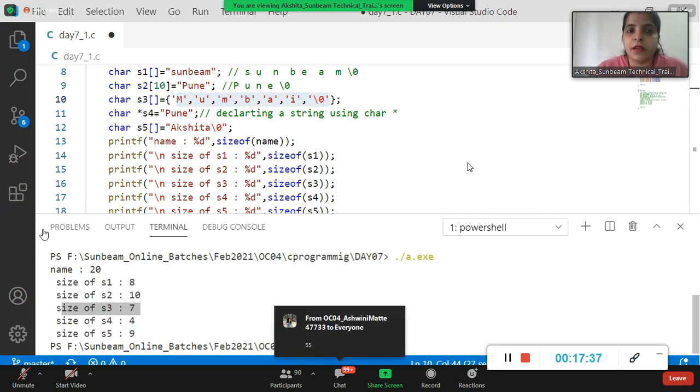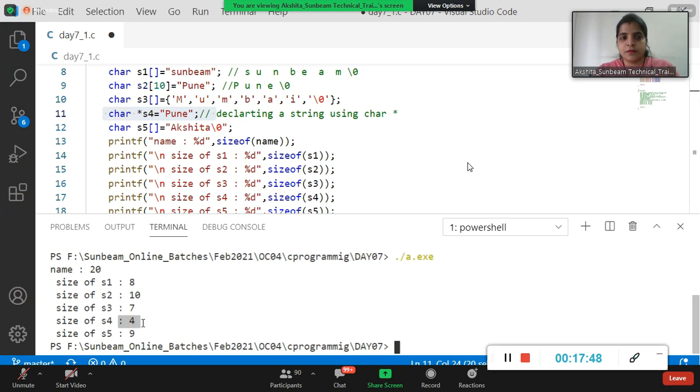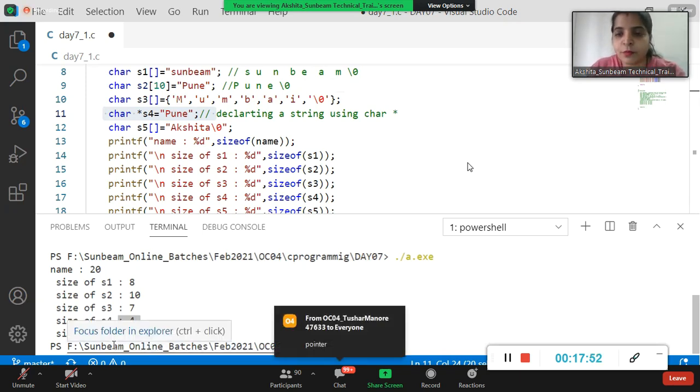All right. Next, line number 11 ka output I have got it as 4. Can you please tell me the reason behind it? Yesterday we have seen the concept of pointer. The pointer size is always fixed because what does the pointer hold? Pointer holds the base address. That's why we have got the output as 4.